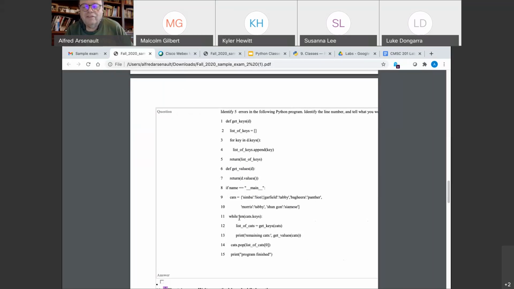While length of cat's keys, this is invalid, right? This is a number. The length of cat's dot keys is actually going to be 1, 2, 3, 4, 5. This says while 5. While 5 is going to be an infinite loop. We should never do this. So this is a third error. You shouldn't do that. While length of cat's keys is what? Greater than 0, less than 10. Give me a Boolean, not a number.